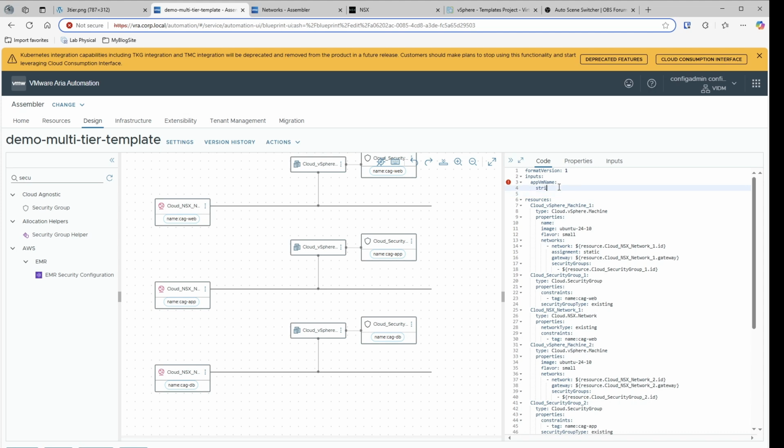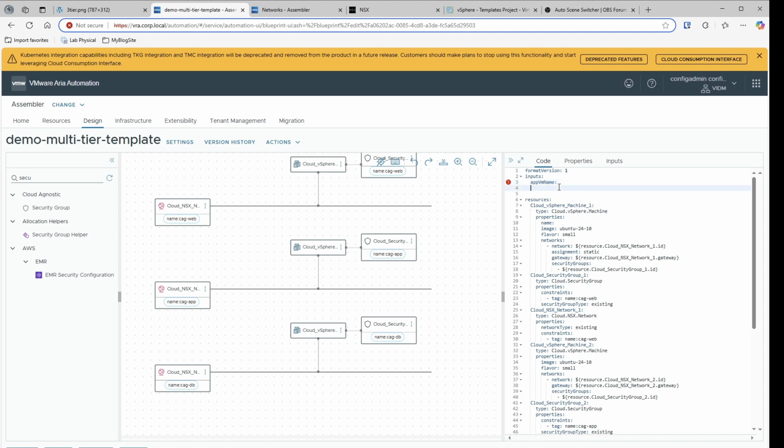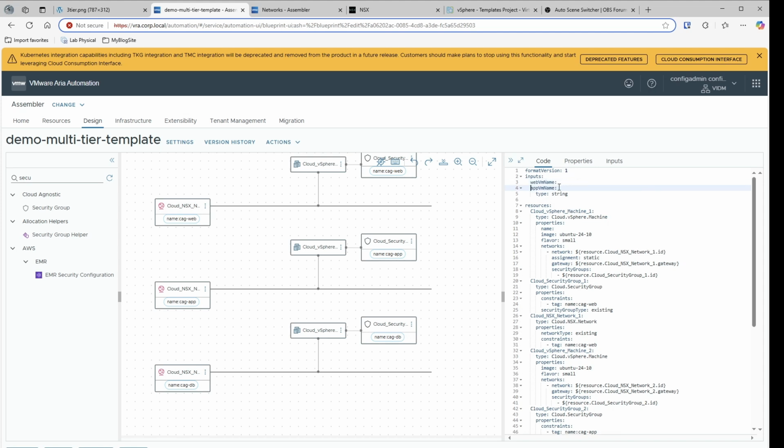I did something wrong. Hold on. App VM name, type string. That's what I did wrong. All right, so that's for my app VM. And then I'm going to do, let me just call it, web VM name, type string.